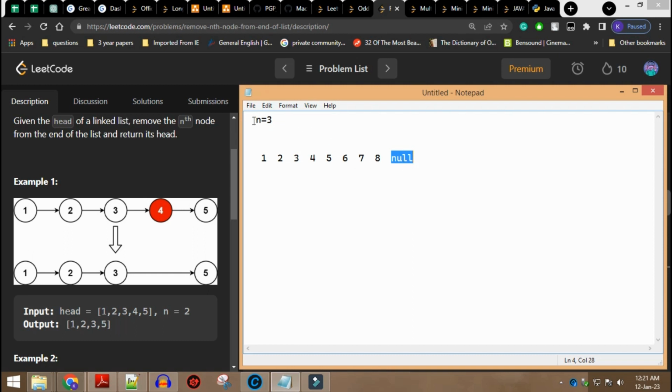So now if I say that you have to remove the third node from the last, so what that node will be: 8, 7, 6. This is the third node that we are reaching, 1, 2, 3, right? So this is the node that we have to delete, and we have to finally make the connection as 1, 2, 3, 4, 5, 7, 8. We have to remove the sixth node, right? So this is what the question is asking you to do.